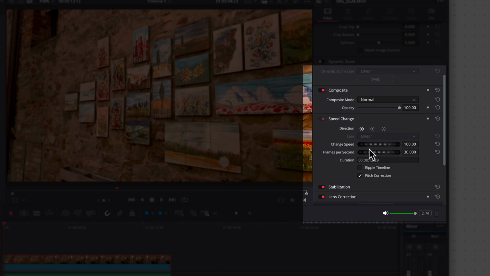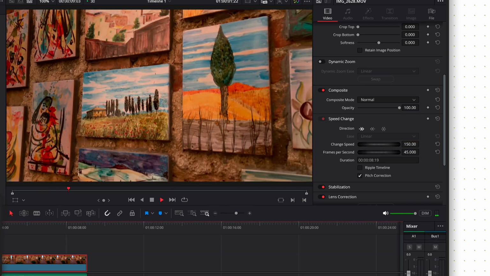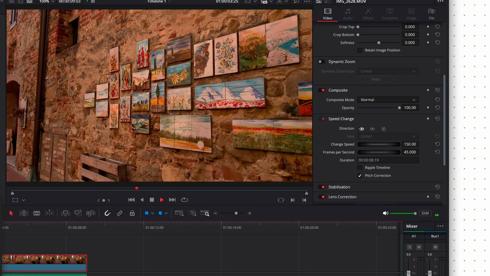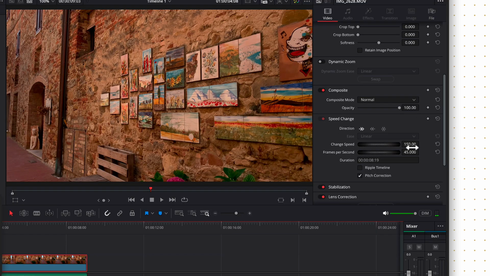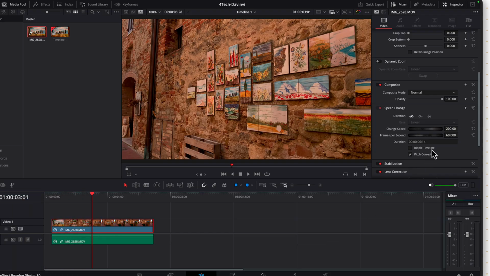So if you know you want to actually speed up the clip and you maybe want to try 150% or 200%, it's just a case of typing where it says change speed and typing in the value you want. So perhaps you want to make it 150%, and we can just play the clip and it's quicker than it was before. Of course, if you want to make it twice as fast, then it's just 200%. Okay, so the other option you've got underneath that is frames per second.